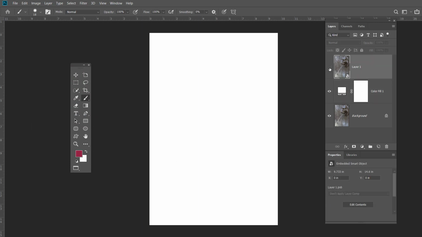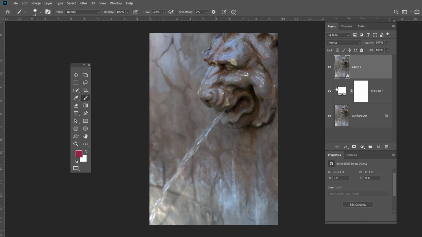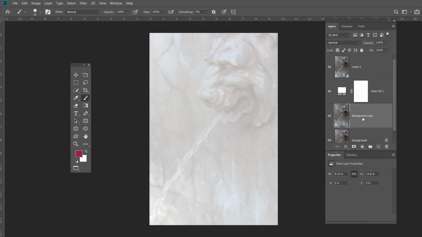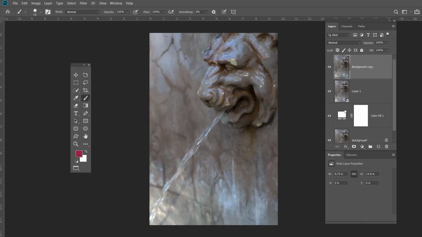Target the top layer, turn the eyeball back on, and I can go to my opacity settings and bring this down to get that nice ghosted white effect that we're looking for. Now the goal here is to bring back the head accurately along with the water. So what we'll do is duplicate the original layer and place it on the top.